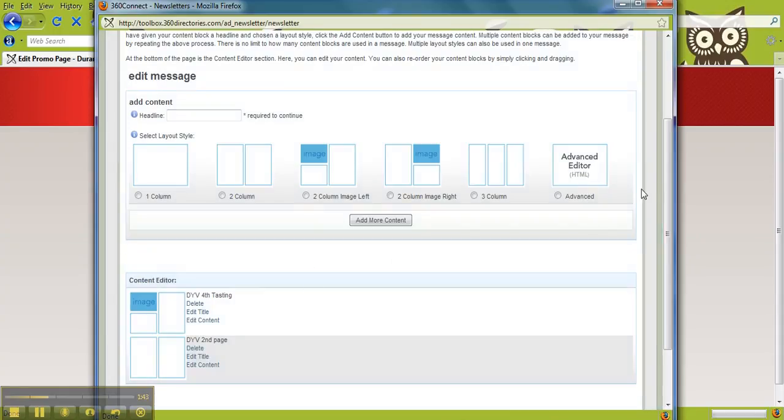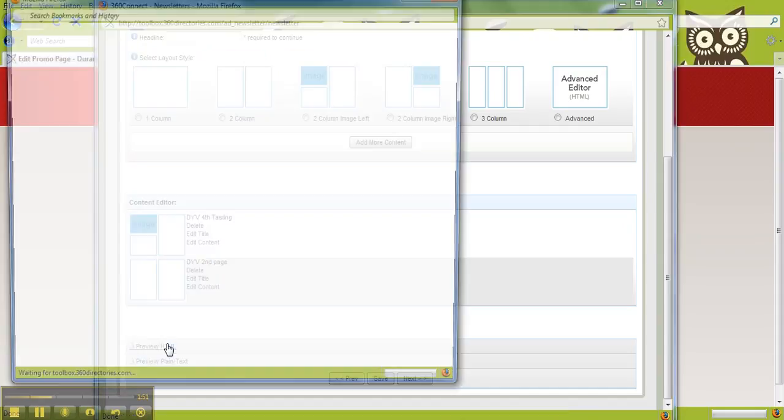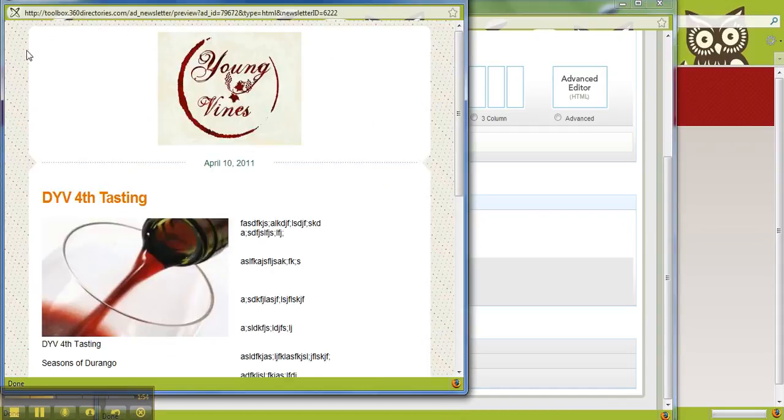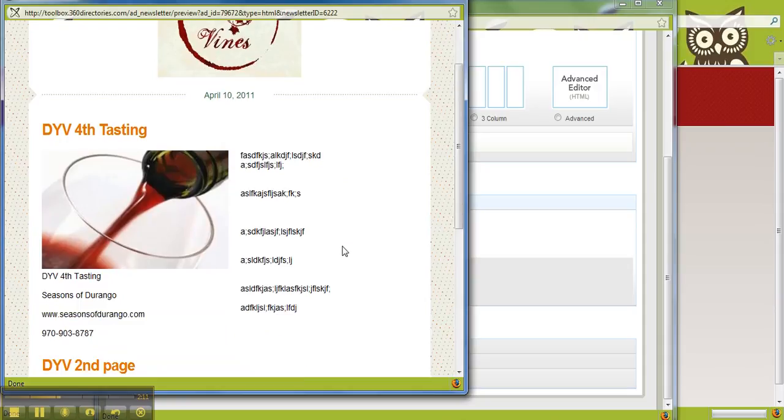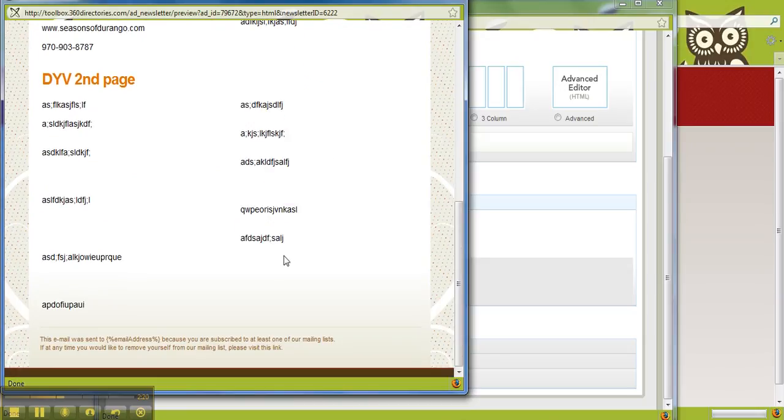Now at this point I can click on preview, and this will show me exactly how it's going to look when somebody receives this in their mailbox. And so here's my fall design. It's already immediately put in the logo that's on file with 360 Durango, puts today's date, and here's my layout. I've got the title of the first page, here's my image, my text with all my information, and now separating the two is where I put my second page and then the rest of the text. And this is what it's going to look like when you send it to somebody in their email box.